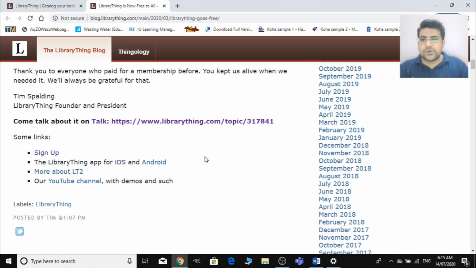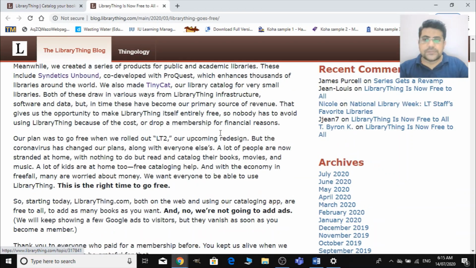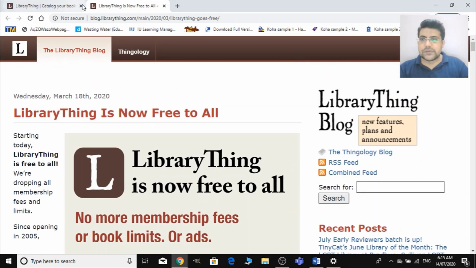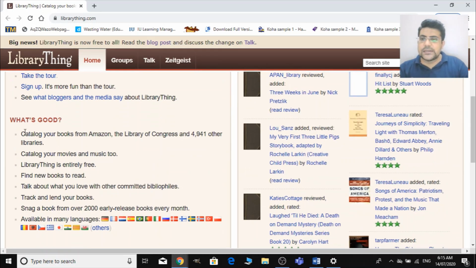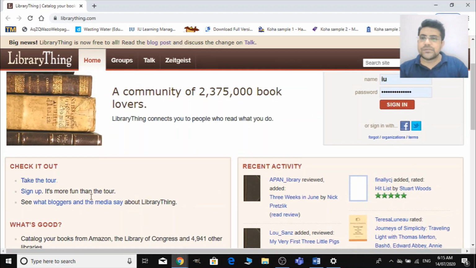You can read more about this blog, and you can read the talk as well, what discussion is available. Now back to LibraryThing. There you can see the brief introduction about LibraryThing. We have already discussed this, and these are the features of LibraryThing. We have already talked about the features, and you can take the tour of LibraryThing if you want complete details.